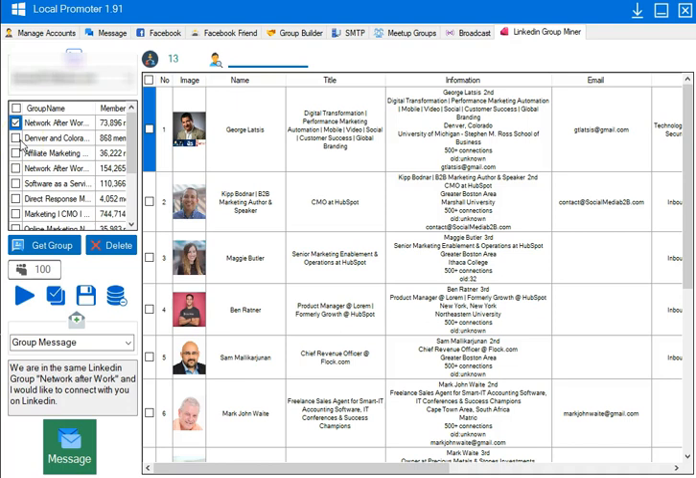And again, you don't want to do more than 100 operations at a time. So you set that to 100, as this is down here. Okay, and then you just hit the play button.